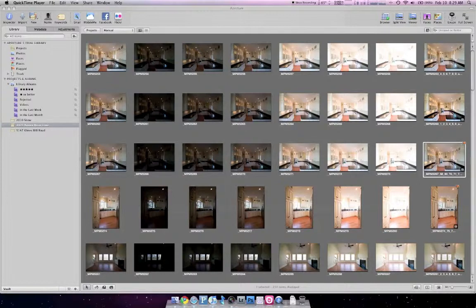I'm also going to be doing this in Aperture 3 because for me right now, it's Wednesday, February 10th, and Aperture 3 was released yesterday. So why not kill two birds with one stone and show off the features of Aperture 3?